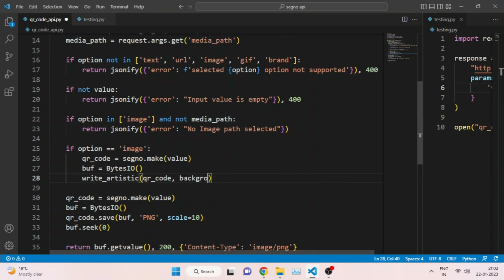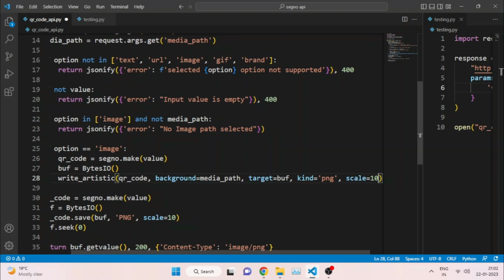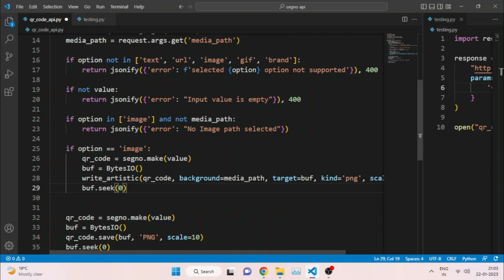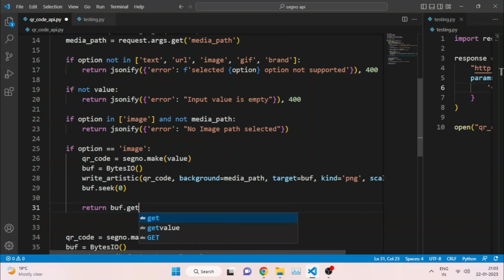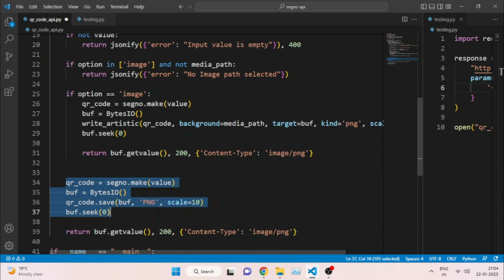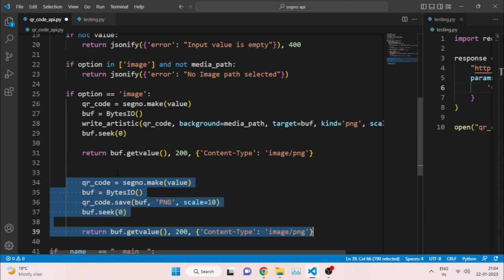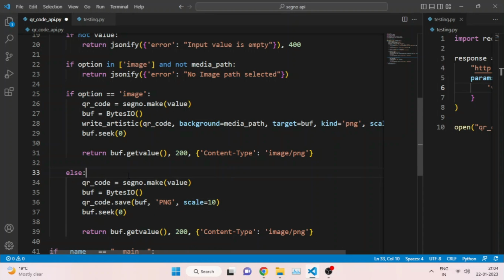Once we get the media path, pass this as the background parameter and the target parameter as buffer, as we want to save the QR code in a buffer. Also pass the kind and scale parameters as well. Define the return statement as earlier. Now put this code as an else condition. So if the user passes text or URL as the option, we simply create a normal QR code and return it.